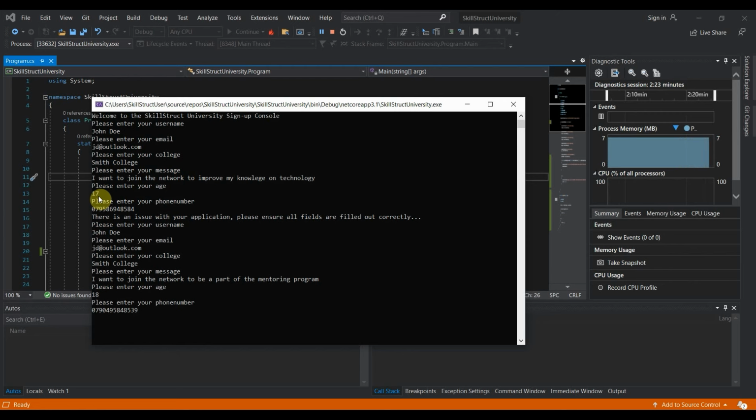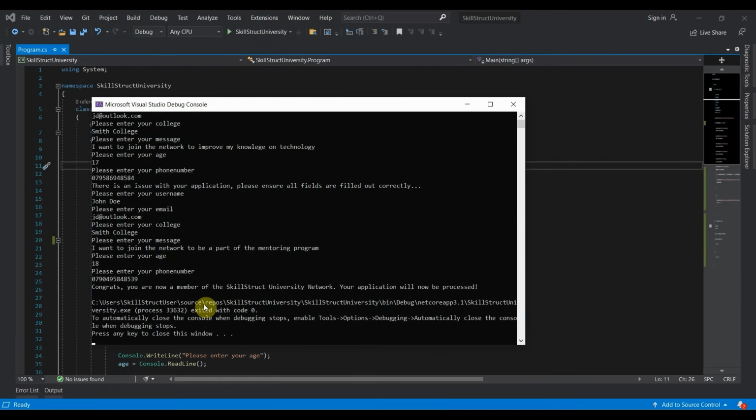The application will end, so all of this will cease. So you can see this orange ready here will end, and the program will end gracefully, letting us know that we've been successful. So click on enter. We can see that the program has ended, and we get that message, congratulations, you're a member of the SkillStruct University Network, your application will be processed. There we go. So that's the demo.